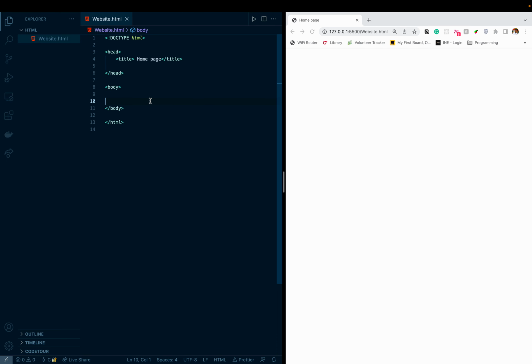Now I don't have anything here, so let me start creating the tables. I'm creating a table of customers. So I would start with table, and then I will create rows. TR means table row. Let me actually create 3, so that would be 3 rows.